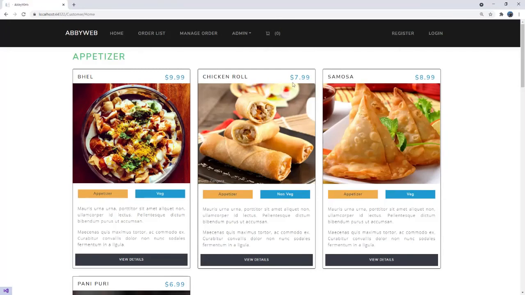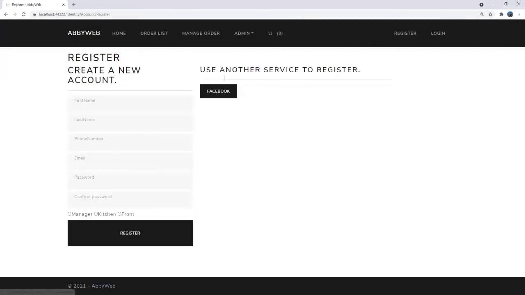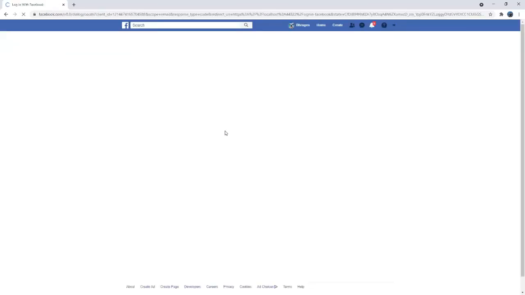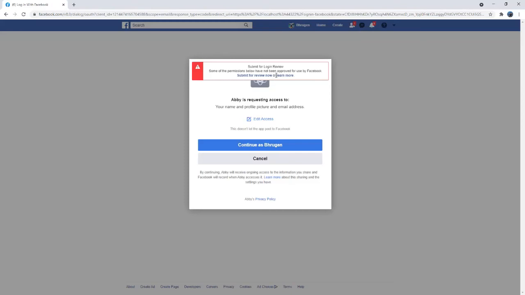We will log out here and let's hit the register button. You can see in register, now we have the Facebook option available by default. That's great, right? Let's see what happens if we hit Facebook. Of course, we need to do some permissions that we have to approve on Facebook. It's just displaying us the warning. So let's ignore that and hit the continue button.